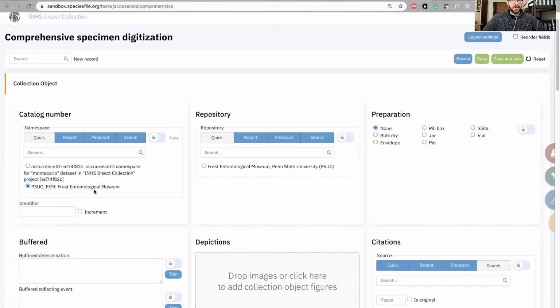First off, you're going to want to add a catalog number. And in TaxonWorks, you always need to associate a namespace with any of your catalog numbers. For many museums, this is going to be whatever the namespace is for your museum. Basically, in what hypothetical area is that number unique?